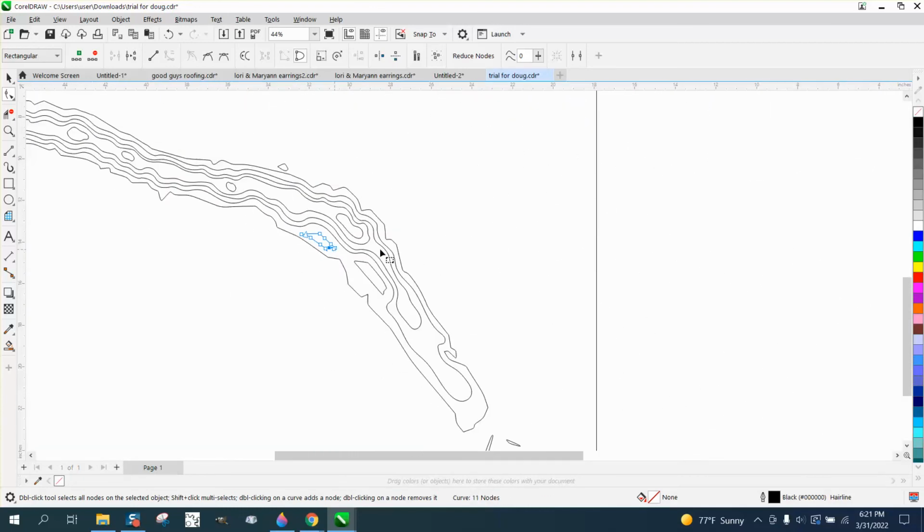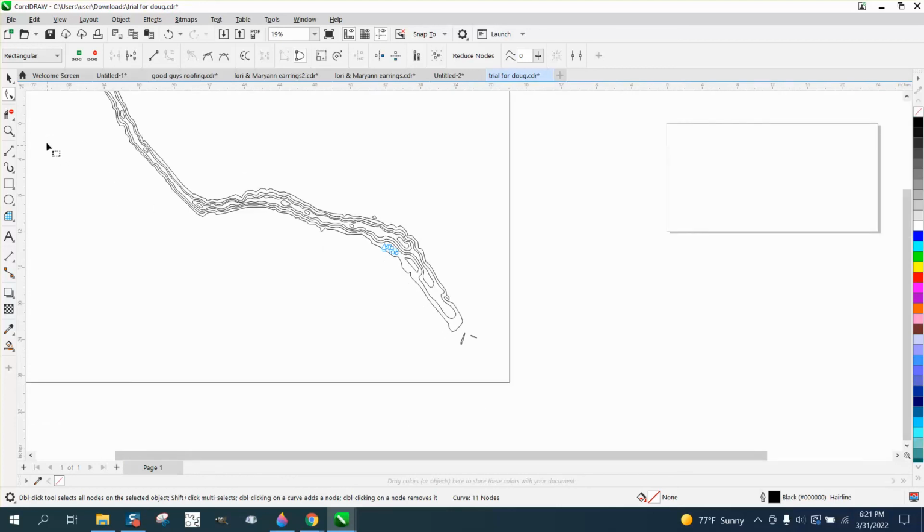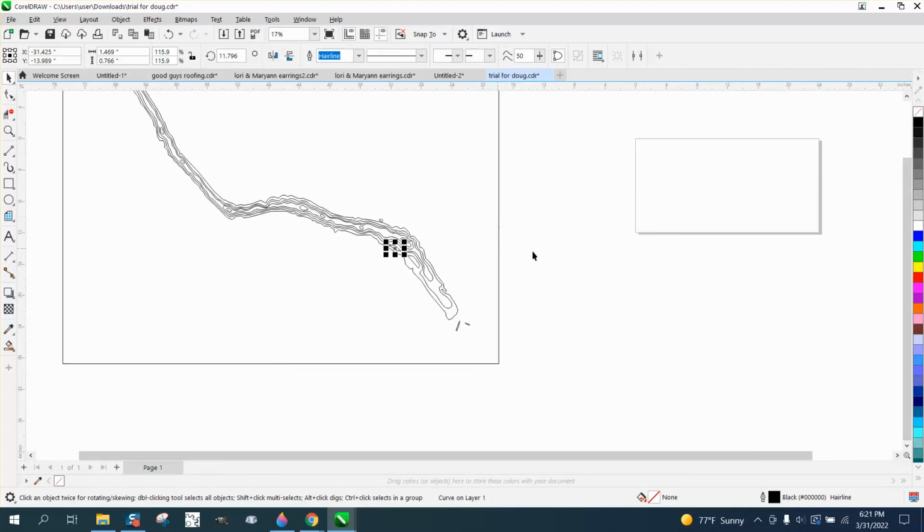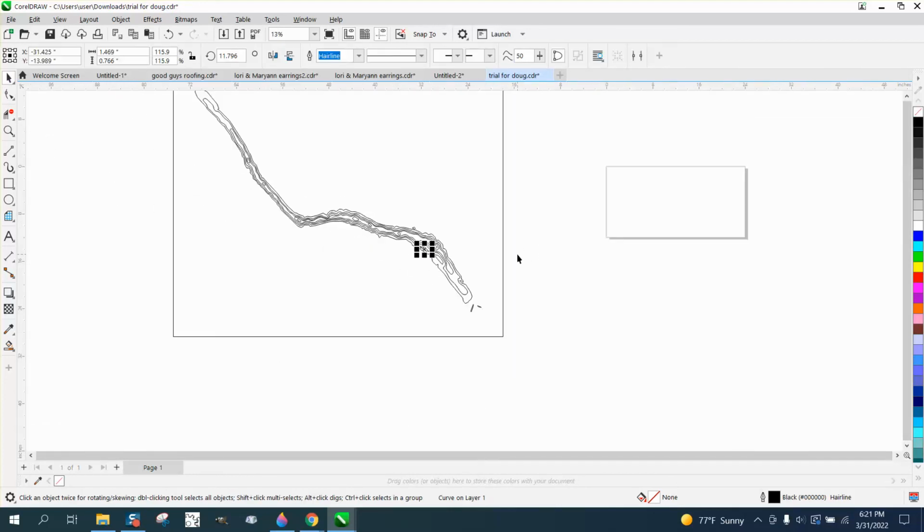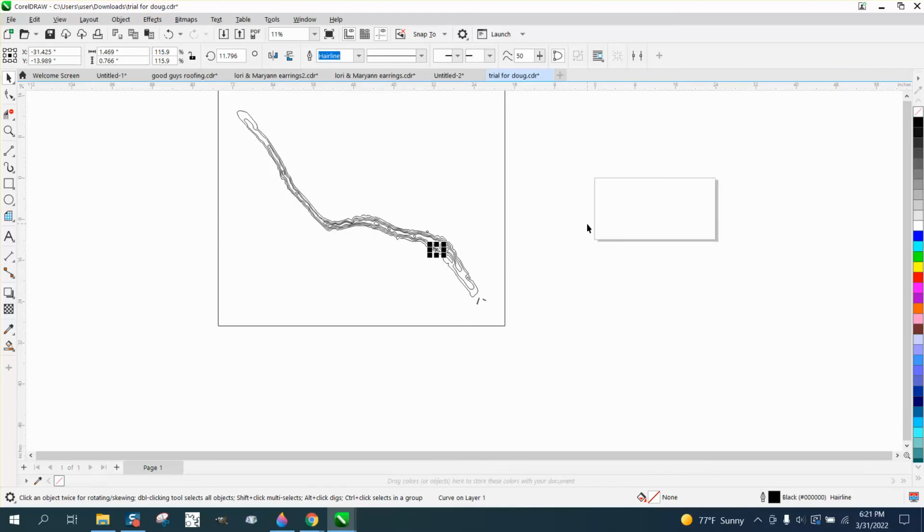Anyway, so stay tuned for part two. And we're going to try to section this thing off, hopefully. She'll be able to cut it out later.